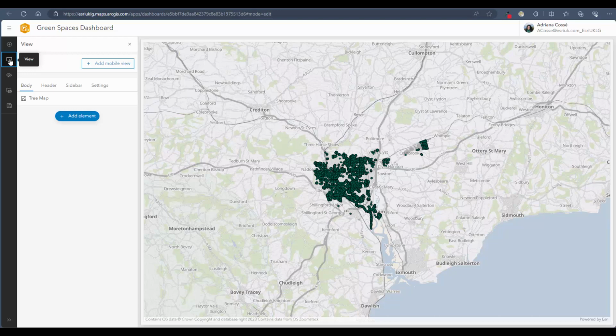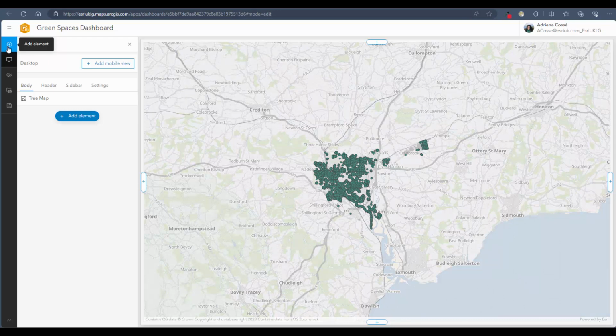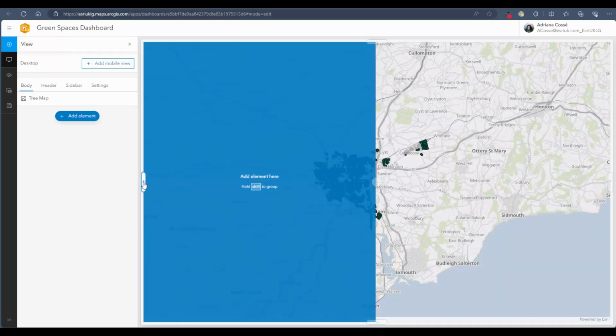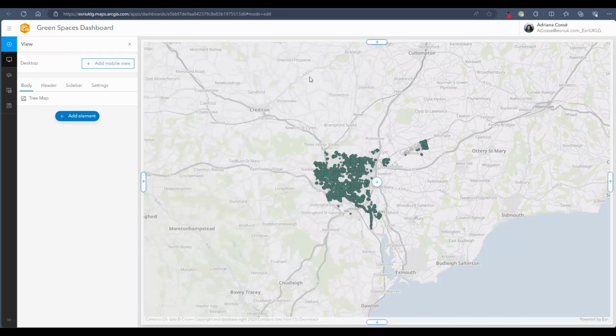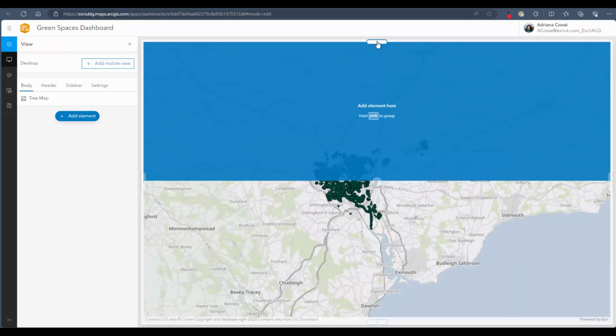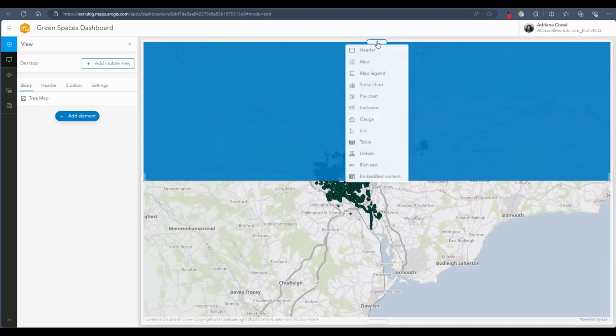From the View panel, you can add an element, or you can also select the Add Element tab on the left-hand panel, and then you can select the location on the dashboard where you'd like to add the element. Once you're happy with the location, select the type of element from the drop-down list. So to begin configuring the dashboard, I'm going to add a header.